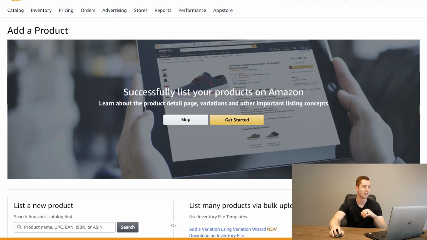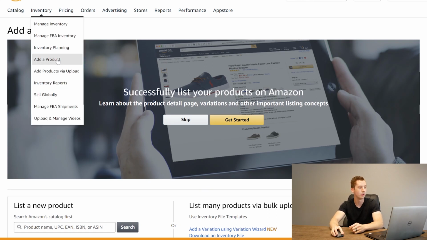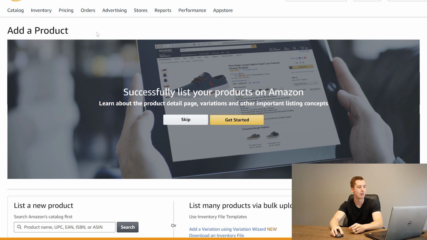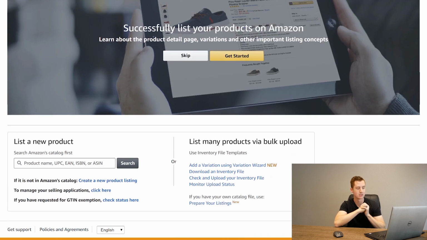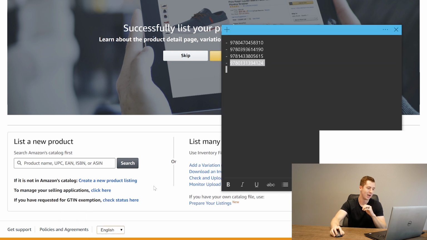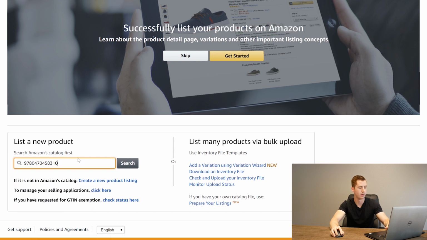So I'm going to open up Seller Central right here. In Seller Central, if you hover over inventory, you can choose add product. When you click add product, the page you see right here will pop up. If I scroll down on this page, you can see there's a search box in the bottom left-hand side to search a product name, book cover, or ISBN. I'm going to throw a few ISBNs in here as examples to show you what you will see. So let me grab that first ISBN right here. I'm going to throw it in.